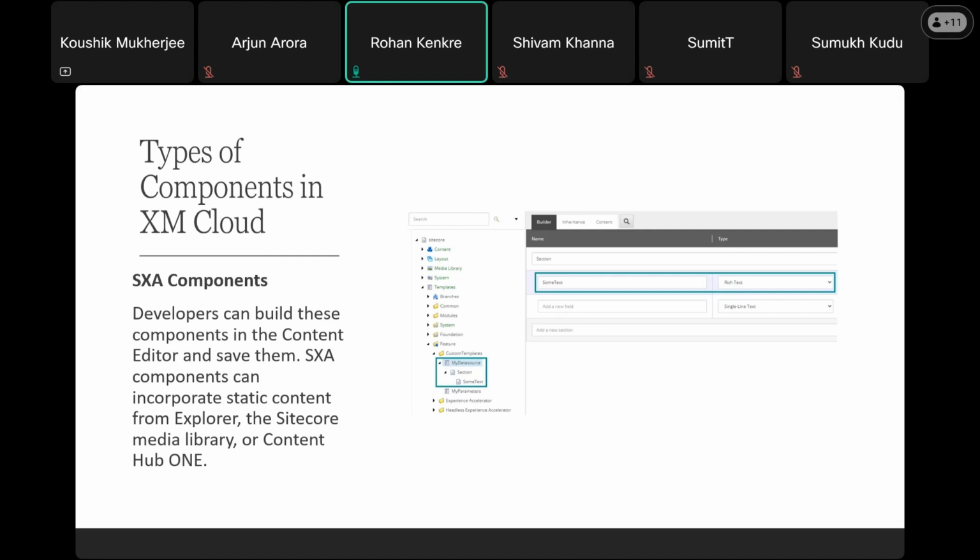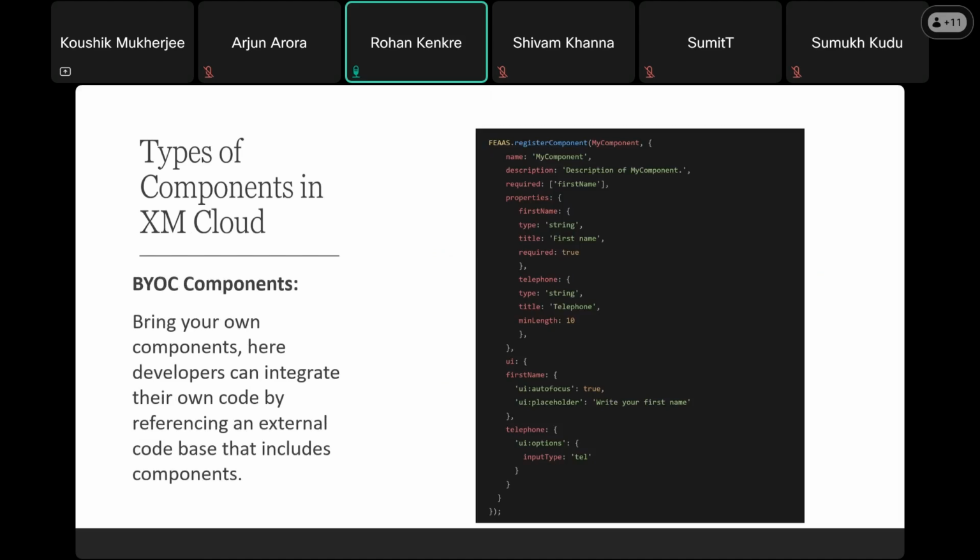Yeah. Can we go to the last type of a component? Last but not least. So this is nothing, with the name itself you can understand. So this is bring your own component. Okay. What it means is custom build components typically developed by external developers or team. For example, if we get a project.